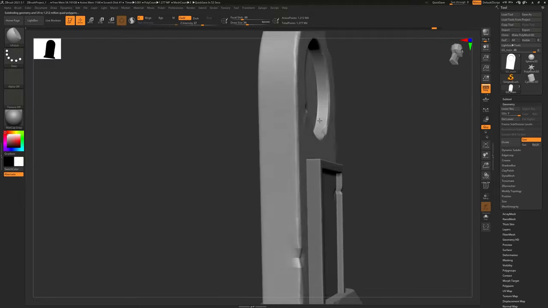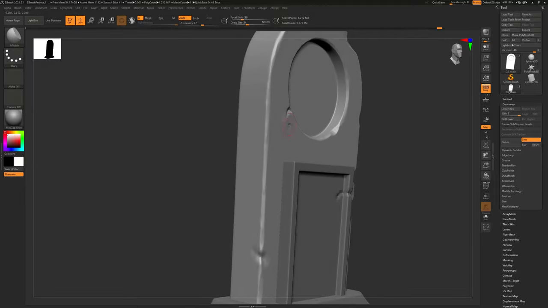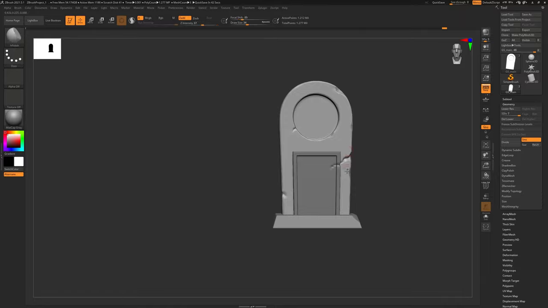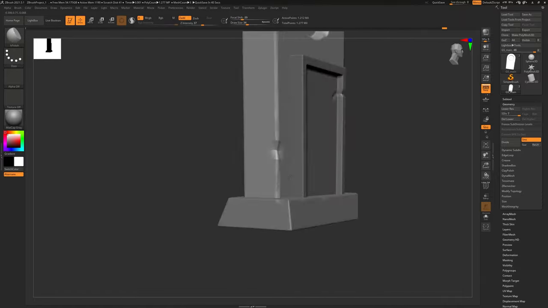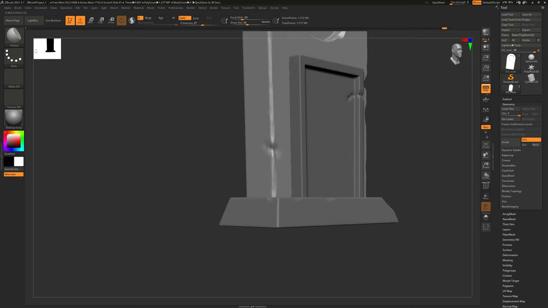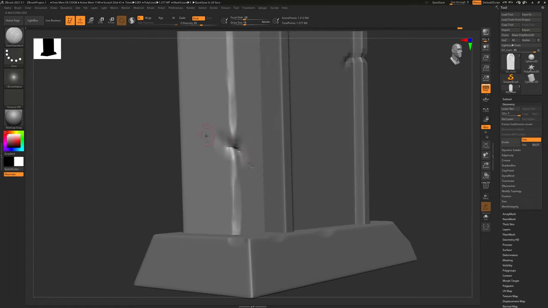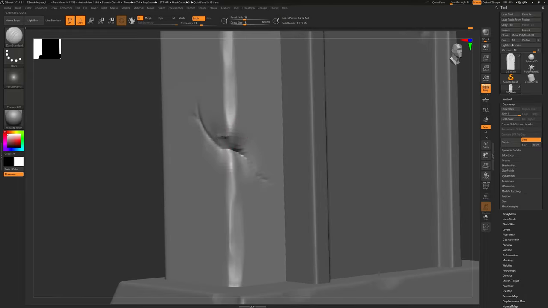Let's do hPolish. Pinch brush sometimes tends to move the geometry up a little bit, so I was getting this weird bulge. I'm just going with the hPolish brush to flatten that. And let's get the Dam Standard. Dam Standard's really good. We're in the million poly, so we should be able to get some really fine detail with it. By default, this is one of the brushes that has ZSub on, so holding Alt, it will make it come out. And we can do some cool stuff with the Dam Standard coming out.